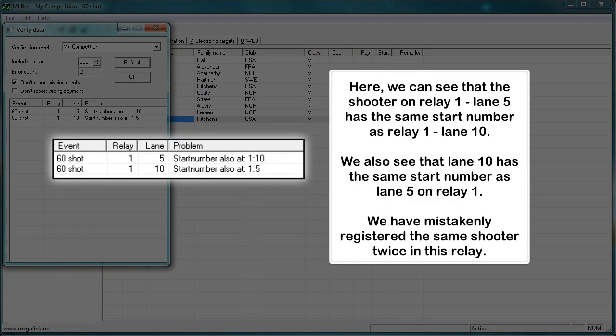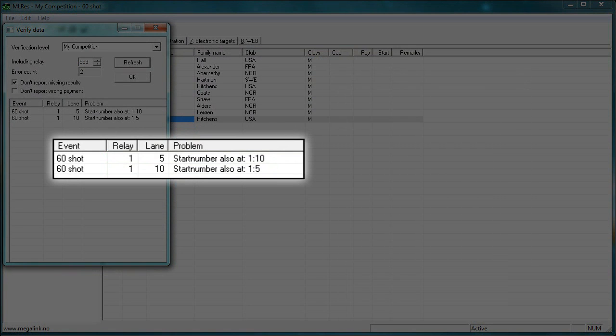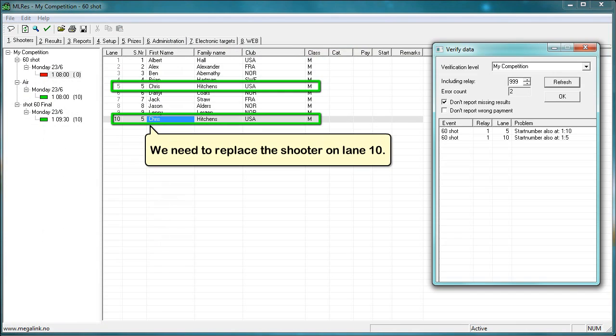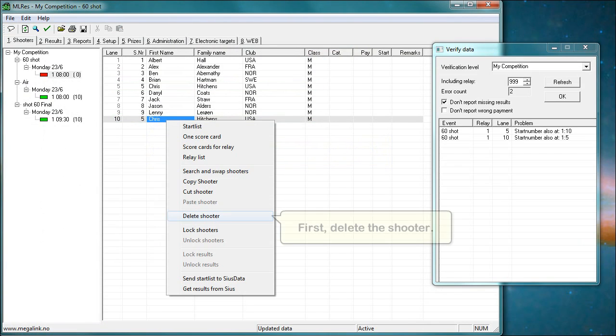Here, we can see that the shooter on Relay 1, Lane 5 has the same start number as Relay 1, Lane 10. We also see that Lane 10 has the same start number as Lane 5 on Relay 1. We have mistakenly registered the same shooter twice in this relay. We need to replace the shooter on Lane 10. First, delete the shooter.